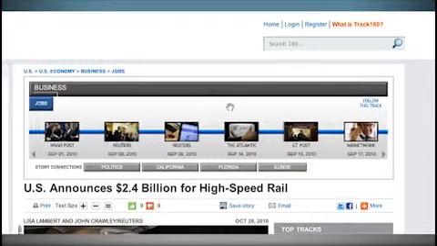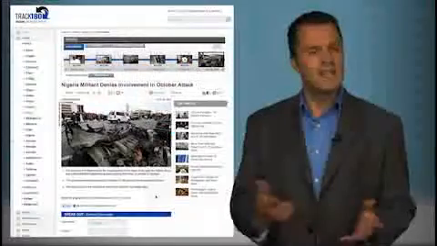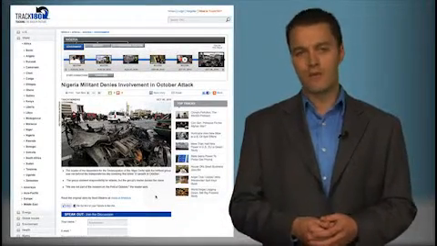A trackline is the heart of Track180 and is what we're all about. You'll find tracklines on every story page. The idea behind the trackline is to show you how a story has more than just one connection. Now let's go back to our Nigeria example from earlier.